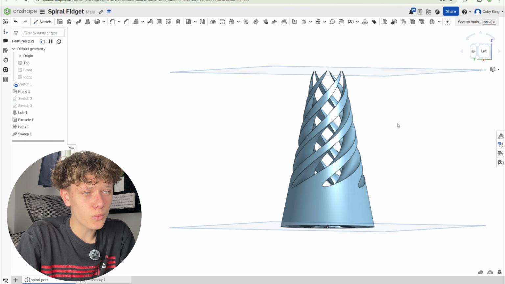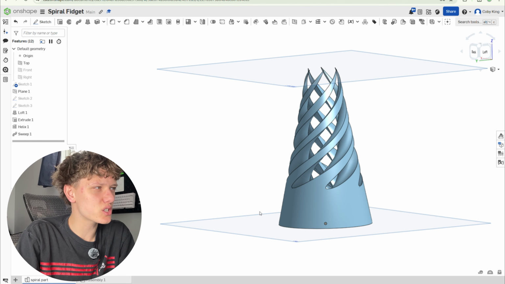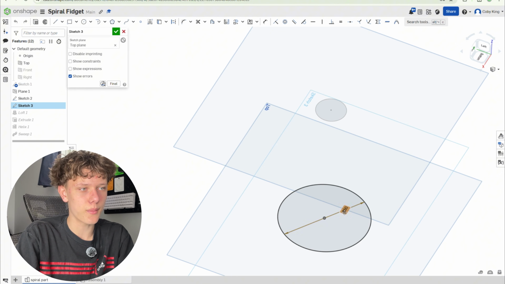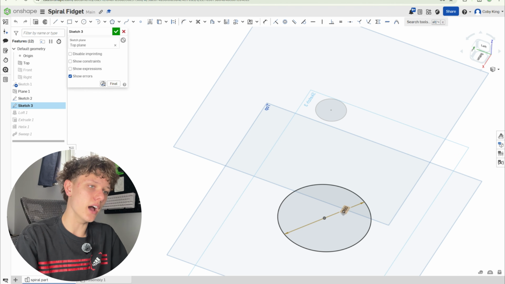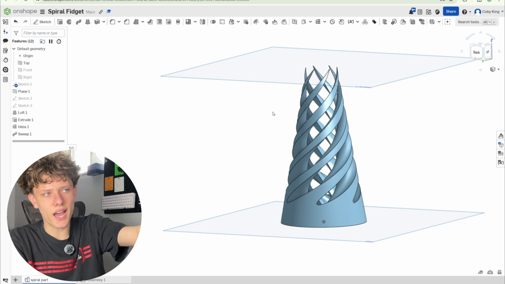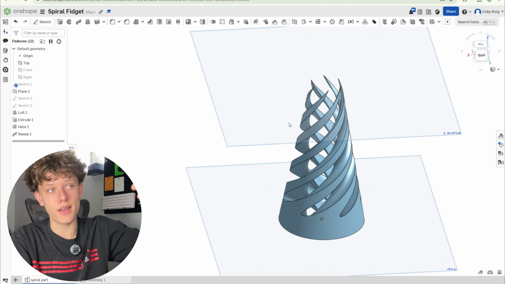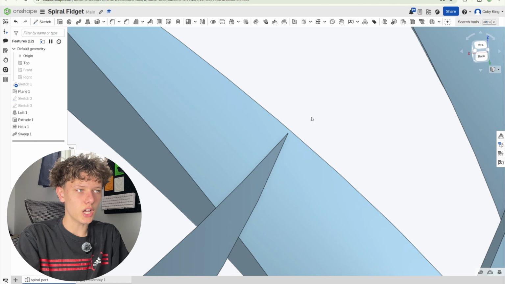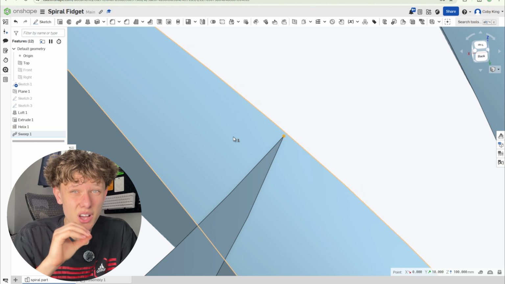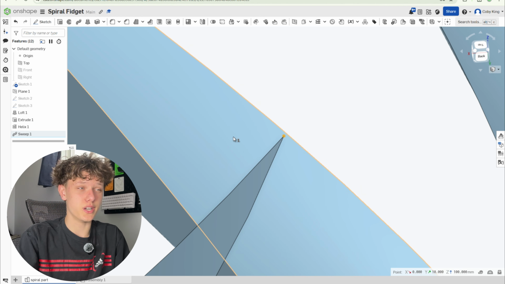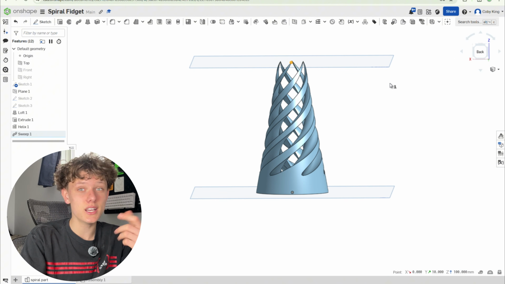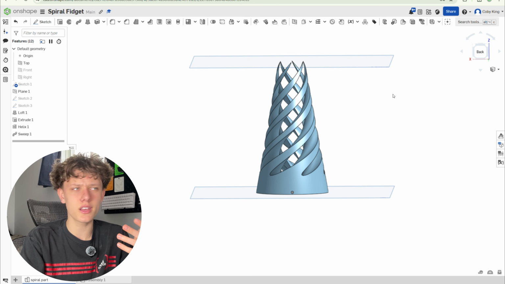I don't really like how much space there is here. So I'm gonna go to the sketch here and change this to 55. Now you can see that it's more spiral and I think that looks better. If you look at the top, these are being extruded to really skinny points, which doesn't really work on most printers. So I'm gonna chop off the last little bit of these to give it a little bit more structural integrity.